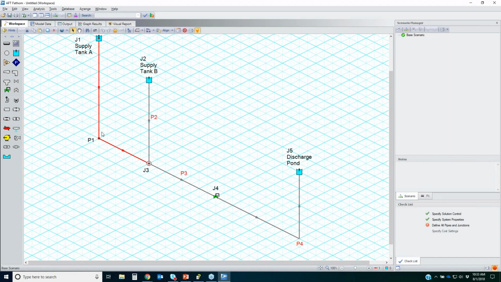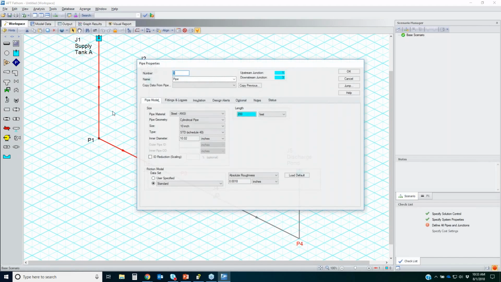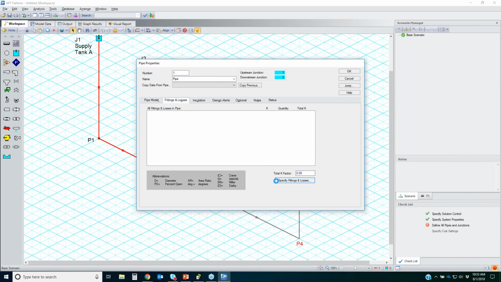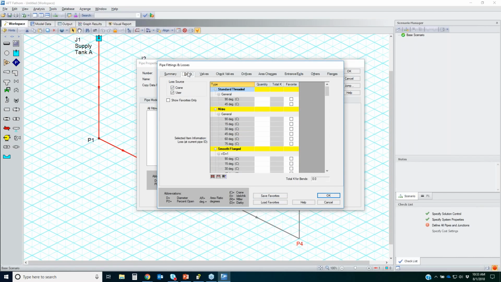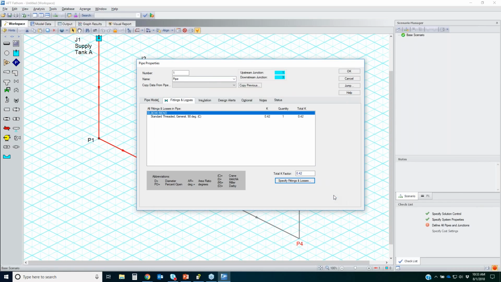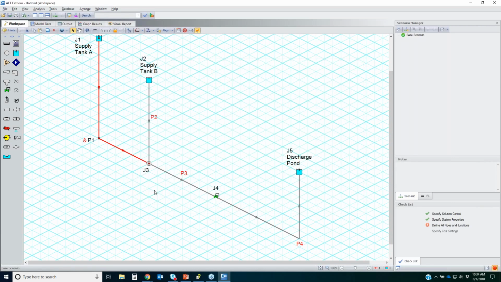The other way is, instead of using the junction, you can go to the Fittings and Losses tab, and then you can go in here and select elbows, and you can simply pick which type of fitting that you're working with, and then put a quantity. So maybe there's one of those in that pipe. It's a 90-degree elbow, and there's your K factor. So this is the other way of how you can account for your minor losses for your fittings without having to model them explicitly as junctions. So this will simplify your model and still maintain a very high level of accuracy.